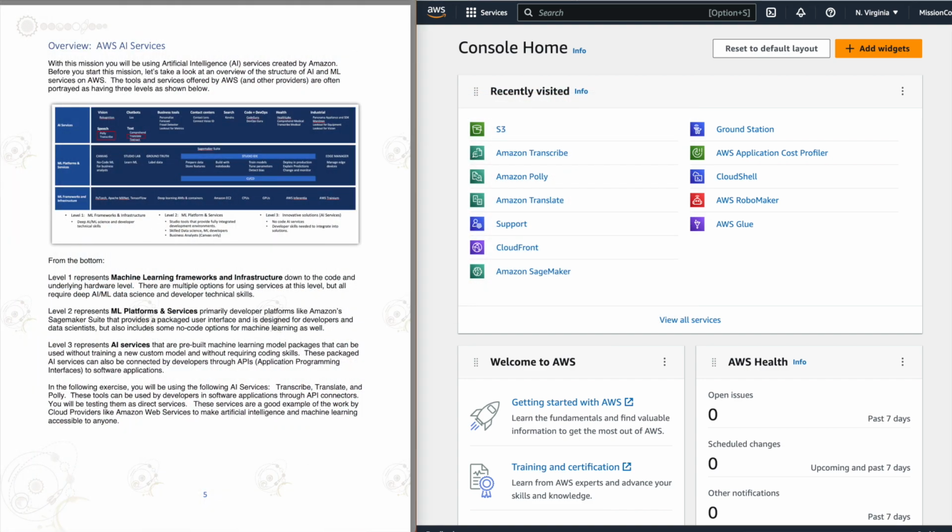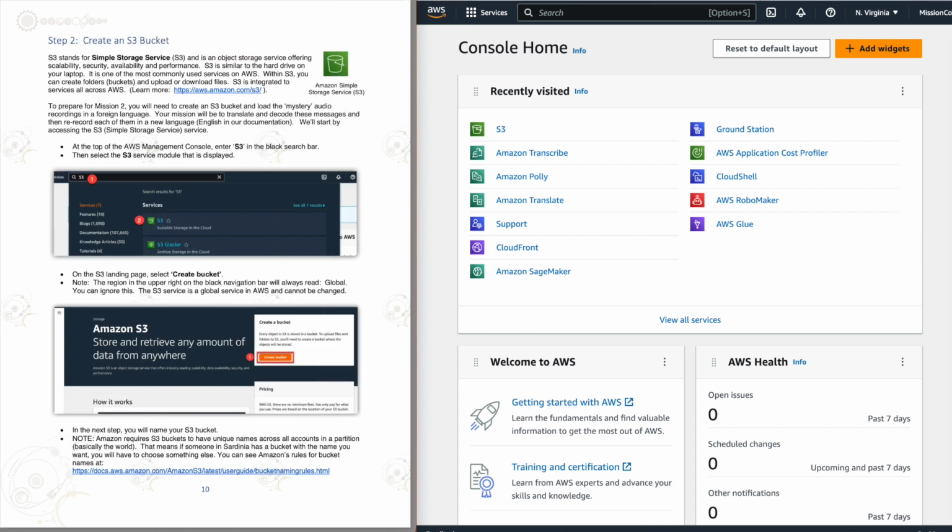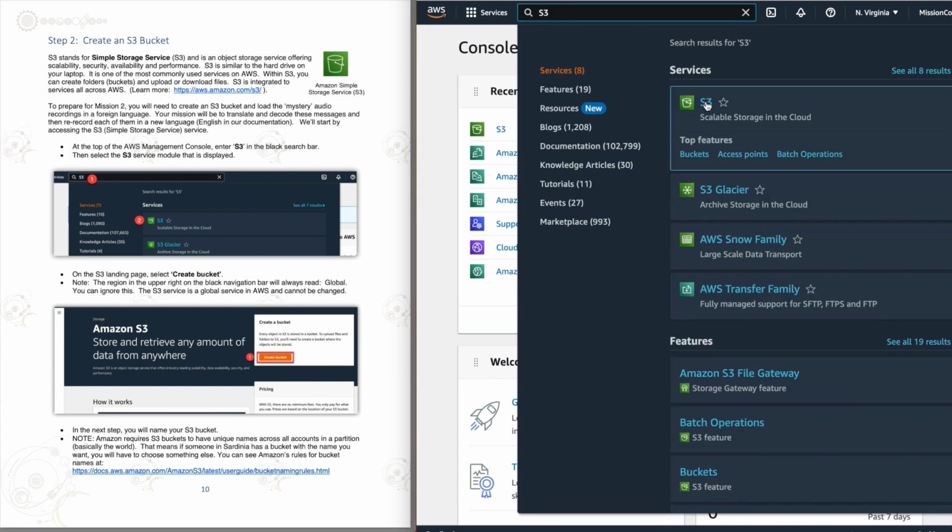To get started, jump into the guidebook. There are some interesting sections here on AI services on AWS. You can review that, then go to the mission briefing. Remember, the story is that the captain's asked us to translate a couple of the messages, and we've got to figure out what they are using services on AWS. But we'll really start in the section for creating an S3 bucket. We're going to upload those materials into an S3 bucket.